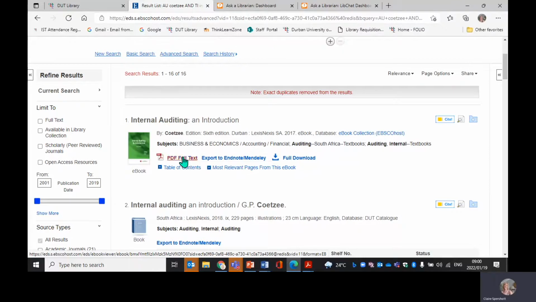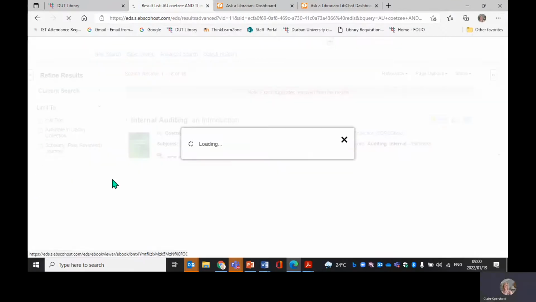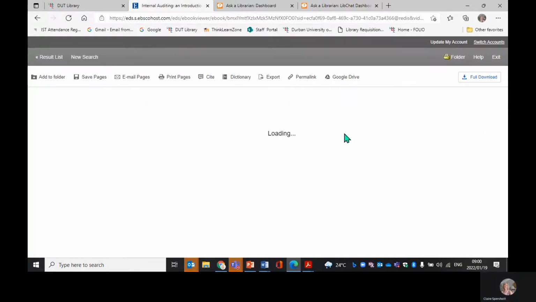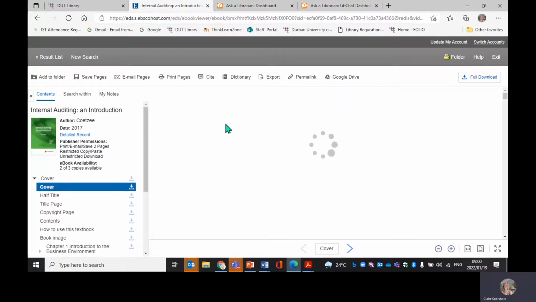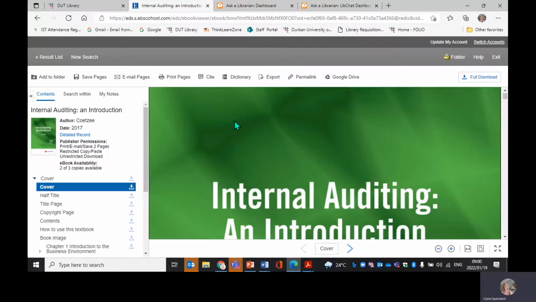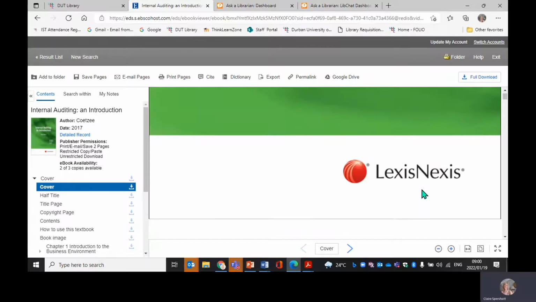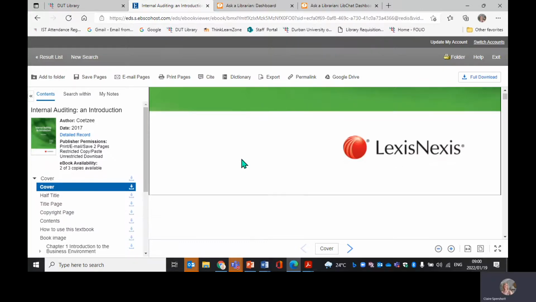PDF full text. Okay, so this should take me into the book, the PDF of the book. Okay, and then I can read it online. Unfortunately, with this book and many of the LexisNexis titles, you're not able to download the book or chapters of the book. This is imposed by the publisher, and it's just something we can't change, but it does at least allow you to access the book online.